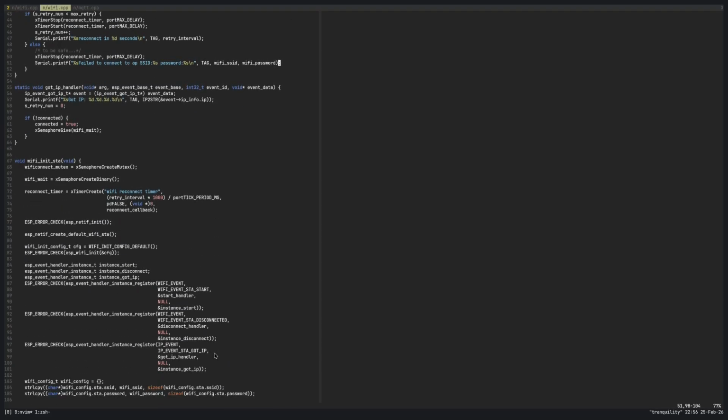Okay, that's the disconnect handler, and then the IP event handler. This event occurs when you connected to the Wi-Fi and got an IP address back from the router, and this event will occur, and this handler will be run.